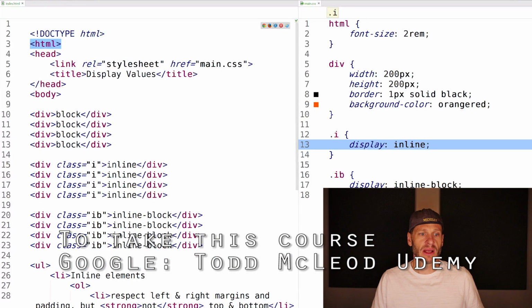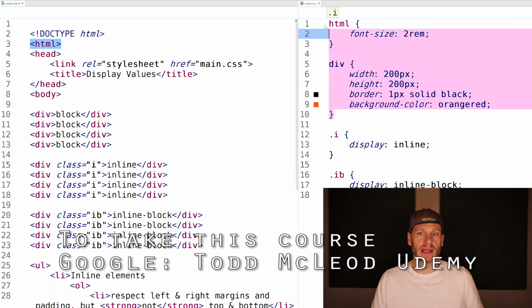So here's some code. I have a block, right? Here's a div that's just going to be displayed block. It'll have a font size of 2rem, a width, a height, a border, and a background color. So that's being applied to everything, all these divs, and everything on this page.